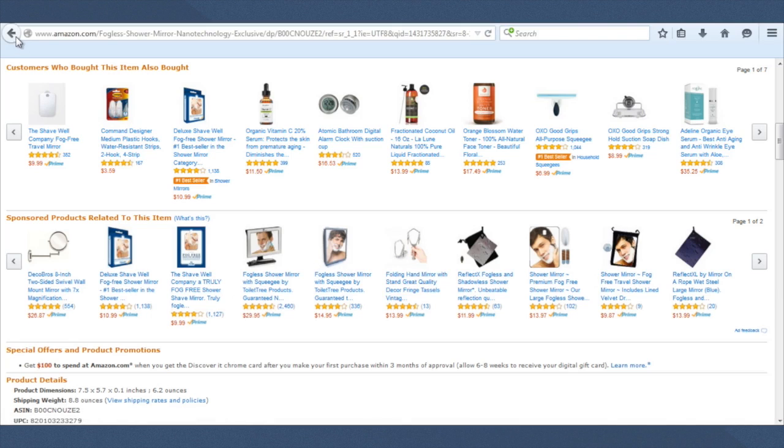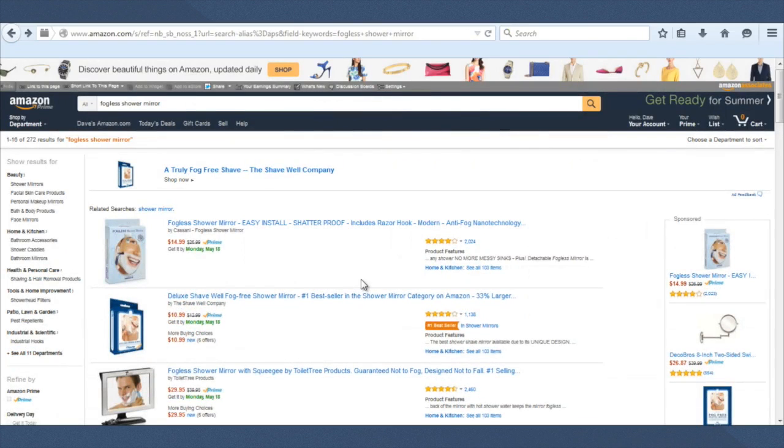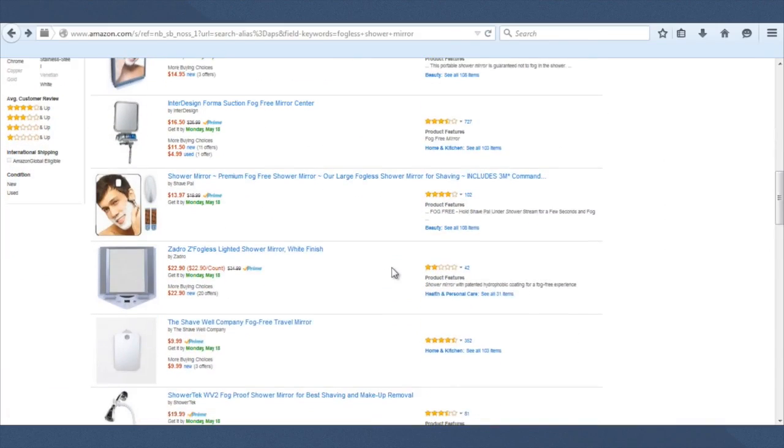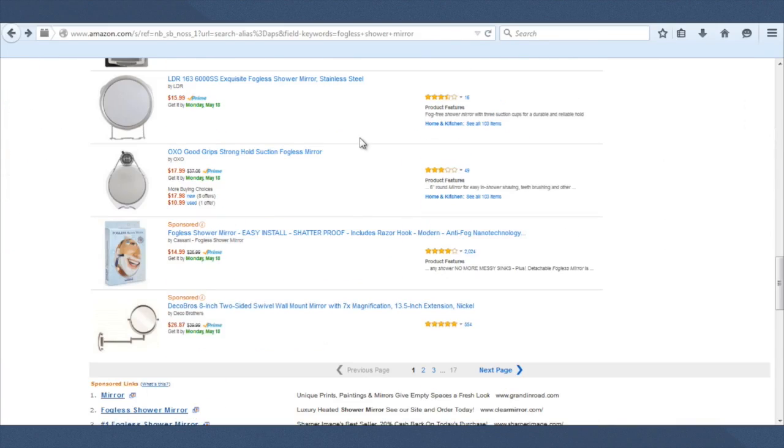So I'm going to click the back button. So we're back here at the organic search results for the fogless shower mirror. And so we saw the ads over there on the right. I'm going to show you where else these ads are showing up. So we scroll down to the very bottom of the search results. You'll see at the very bottom here, again, there's 2 sponsored ads. And these are, again, #1 and #2 that was showing.